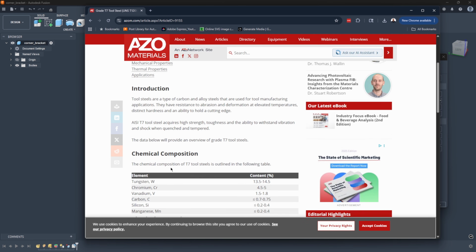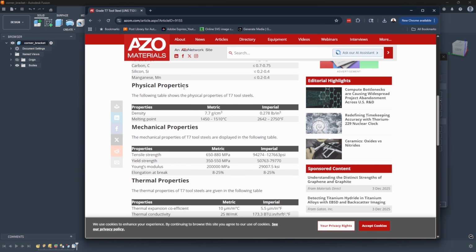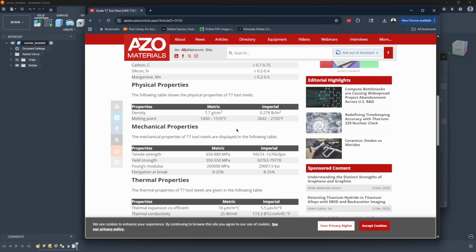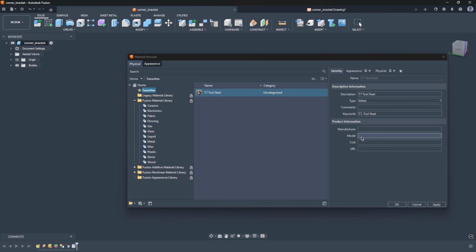And this is going to bring up all of the information, like the physical properties and mechanical properties of T7 tool steels, and even the thermal properties. And this is the information that we need to add in to create our physical material. So I might actually even copy this web page here and put that information into here. And let's just do the AZO materials or whatever.